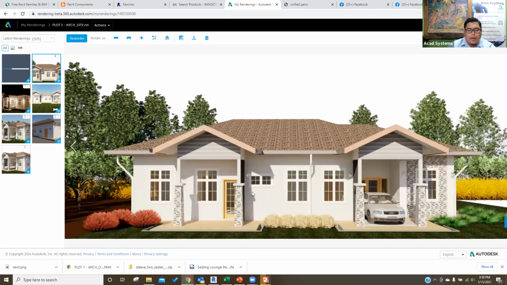Okay, you can see the front view here. The image is really clear. You have to know how to play with the plantations and the landscape so that you can get a better picture. I was just using the images from the Revit library.